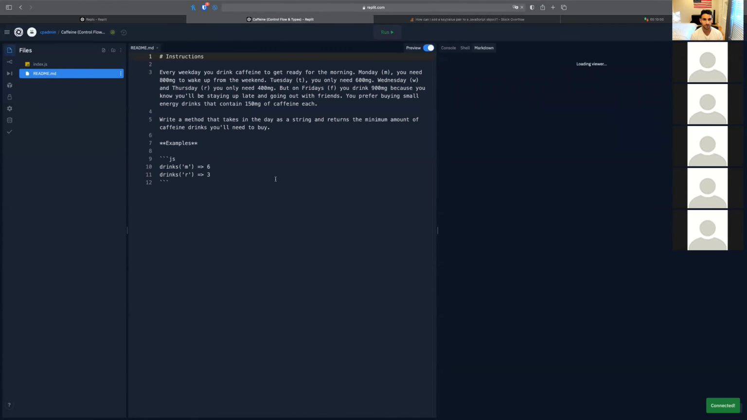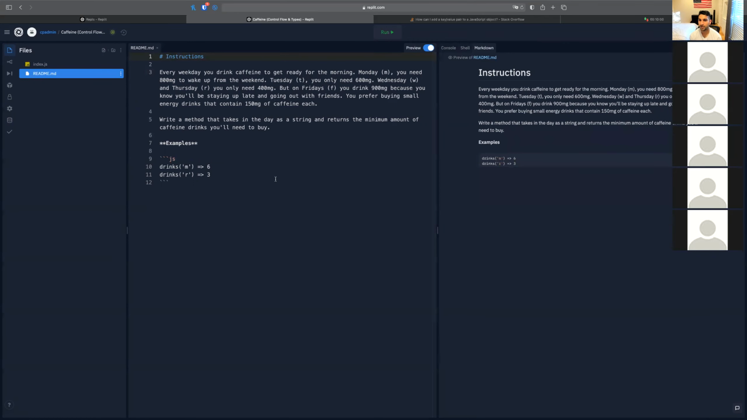This one also utilizes control flow, but I feel that the problem is much simpler in that the order doesn't involve any conflicts. So the problem is this. Every weekday, you drink caffeine to get ready in the morning. On Monday, you need 800 milligrams of caffeine to wake up. On Tuesday, you need 600. Wednesday and Thursday, you need 400. And on Fridays, you need 900 because you're staying up late.